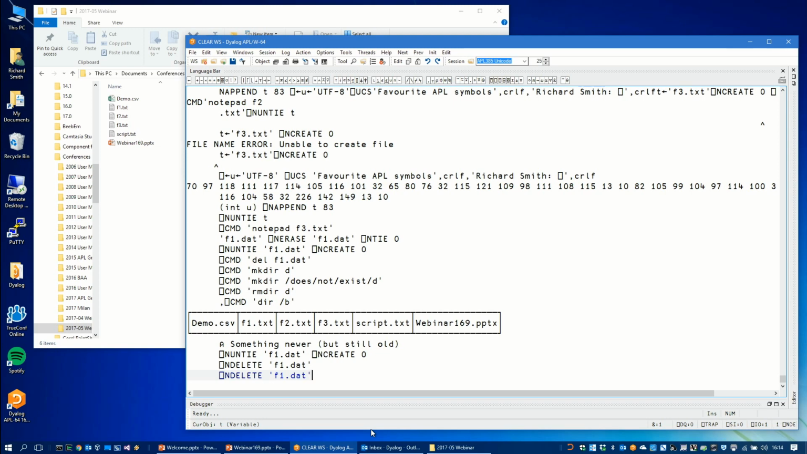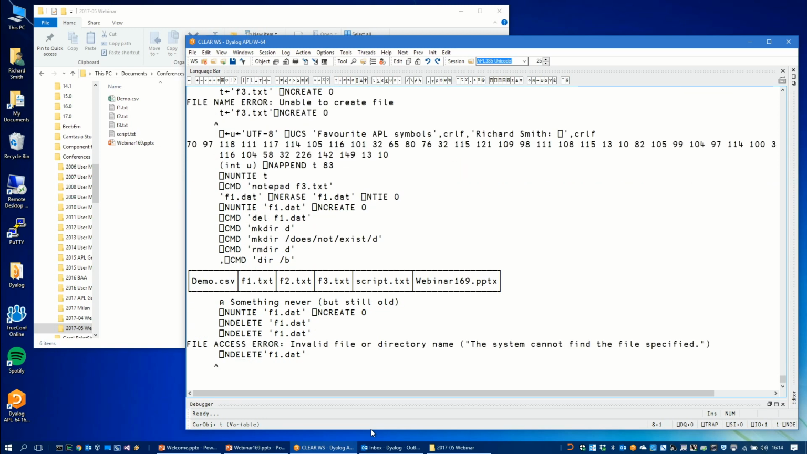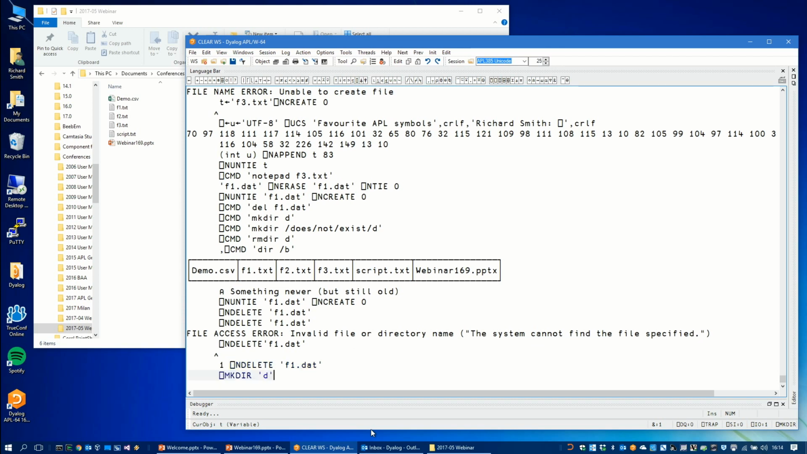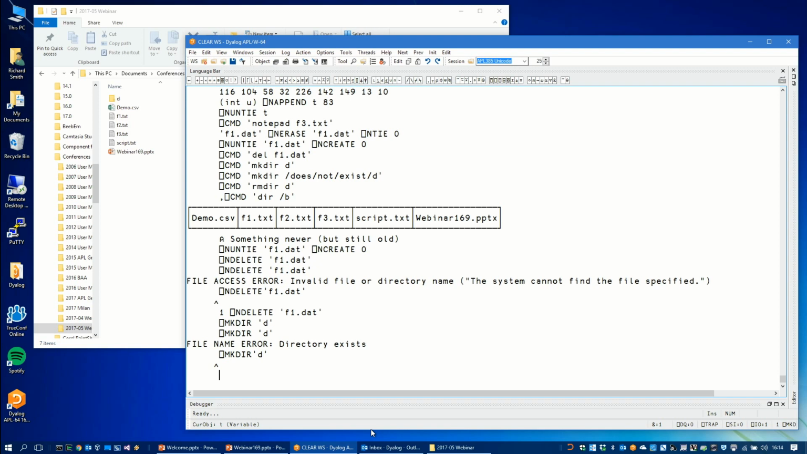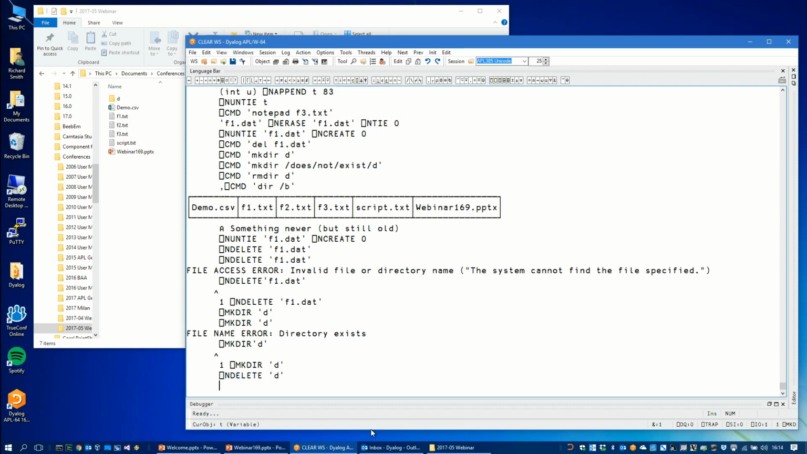If I try and delete a file that's not there, I will get an error. If I don't know that the file's there, I just want to make sure that there isn't before I do anything, I can give an option to NDELETE, and that means delete it if it's there, otherwise don't. It doesn't suppress all errors, as you'll see in a moment, if I've got a function here to make a directory. Similarly, I will get an error if it already exists, and similarly I've got an option to say don't worry if it's already there. I can delete a directory.